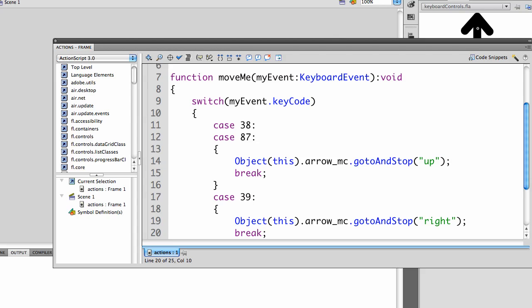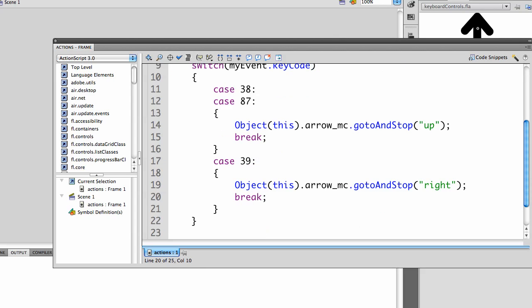So what we're going to do is if either W or the up arrow is pressed, we're going to go to and stop on the up frame of our movie clip. If we push the right arrow, it'll go to the right. Now remember, with a case statement, you need to have a break statement so it doesn't just continue going through here.